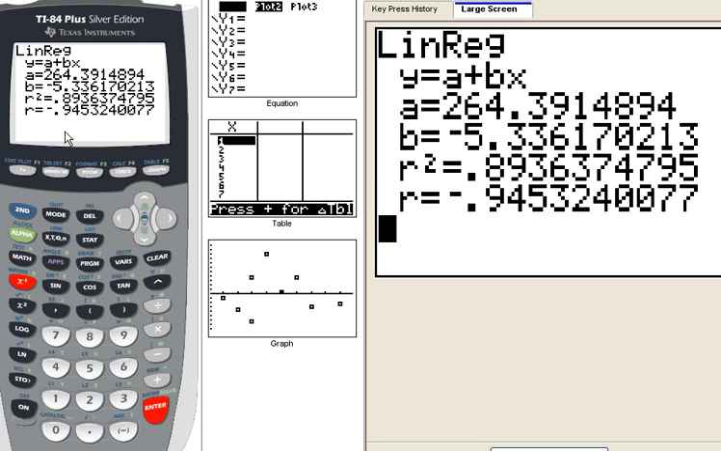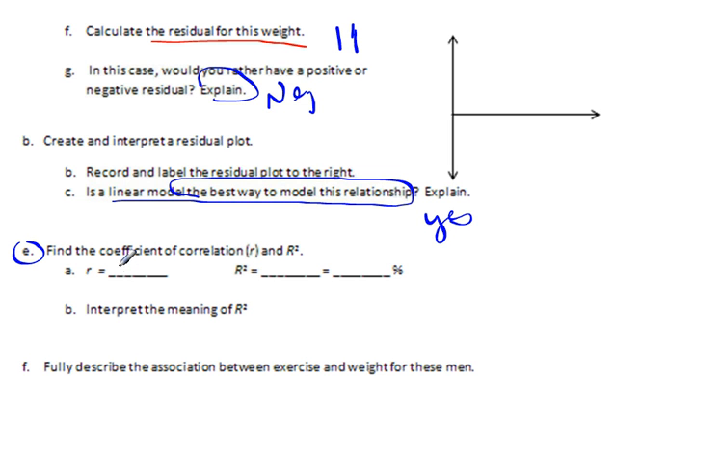My R is negative 0.945. I'm writing this down for myself for later. And 0.89 for R squared. So here you write negative 0.945 is fine. R squared 0.89. So we're squaring it to get 89% here. So fill that in, but make sure you have the decimal here.